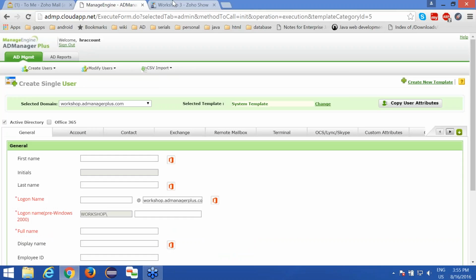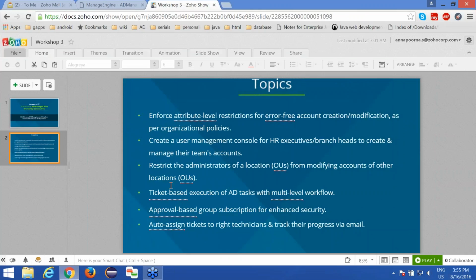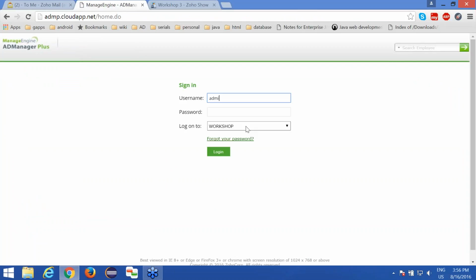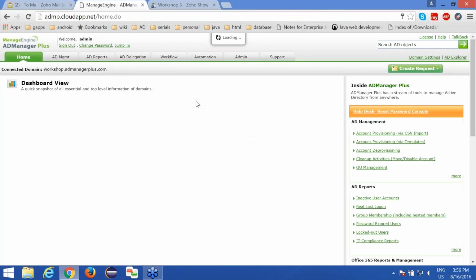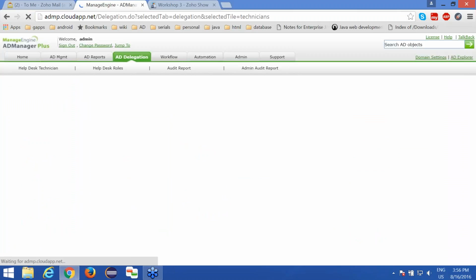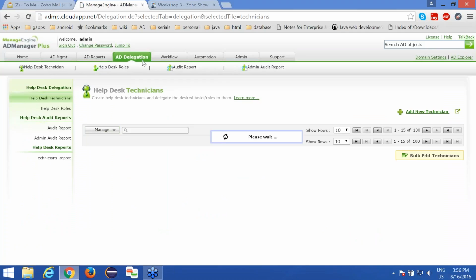Okay, so in the next half of today's session, we will be focusing on workflow. So let me sign out and then log in as admin. So before I move to the workflow part, let me just tell you the other things that you can make use of under the AD delegation tab.